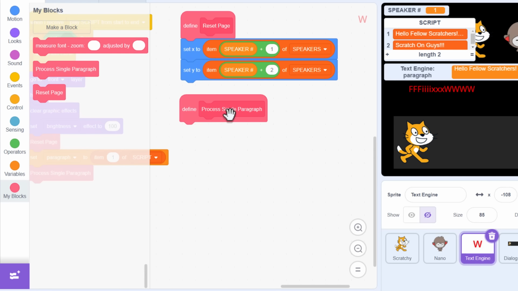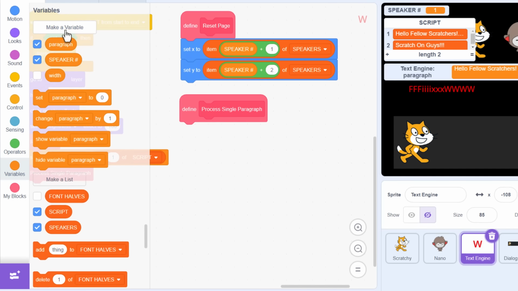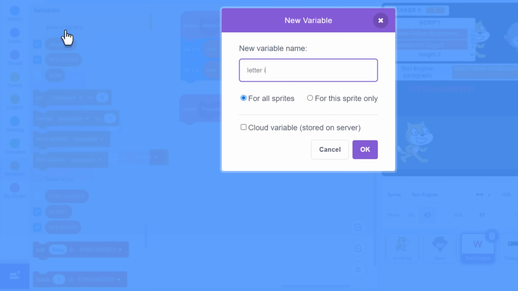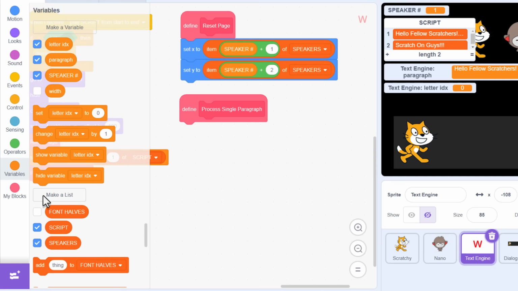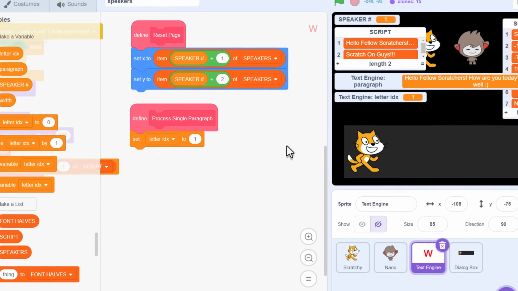How exciting! So we're going to need to process this paragraph a letter at a time, starting at the very first. And we need a variable to keep track of which letter we're on, and we'll call it letter index, letter IDX, and make it for this sprite only. And we're going to set this, when we start processing the paragraph, to letter 1. There we go, letter index 1.